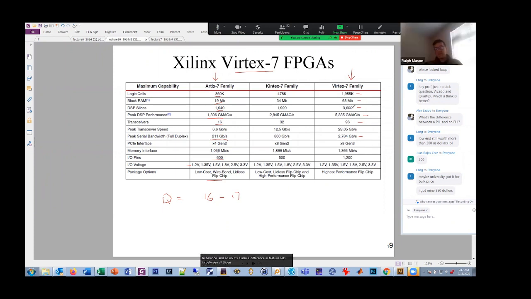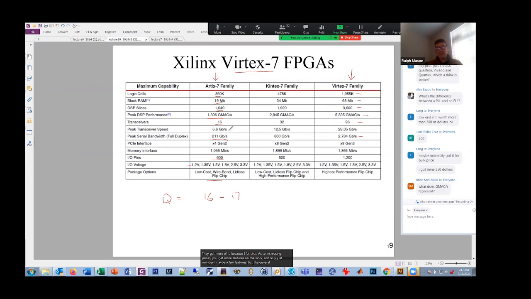These all use the same technology, and they all have the same basics. Just as you move along, they get more of it. Okay. Because I heard that as you increase in price, you get more features on the board, not only just numbers. Maybe a few features, but they generally have the same features. It's just like, oh, instead of 16 transceivers, I have 96 or something. You know what I mean?